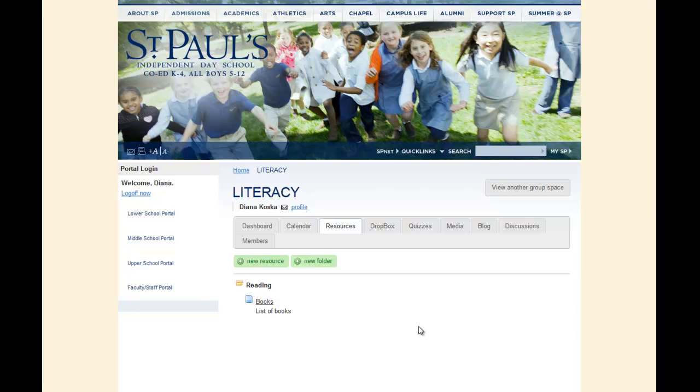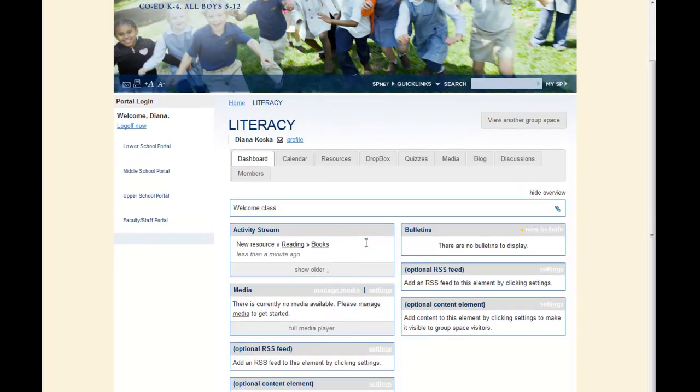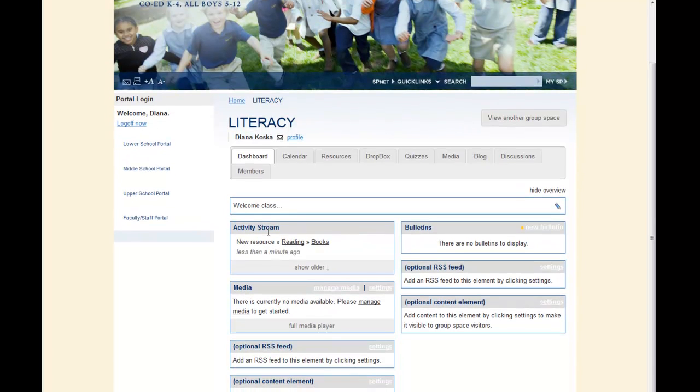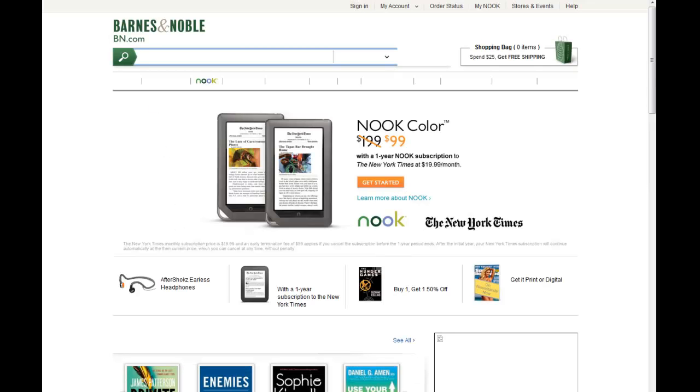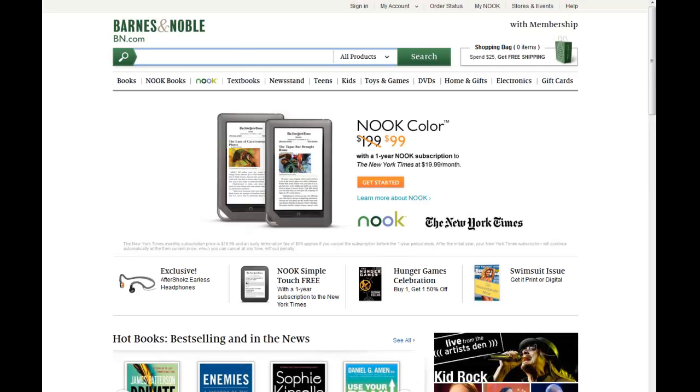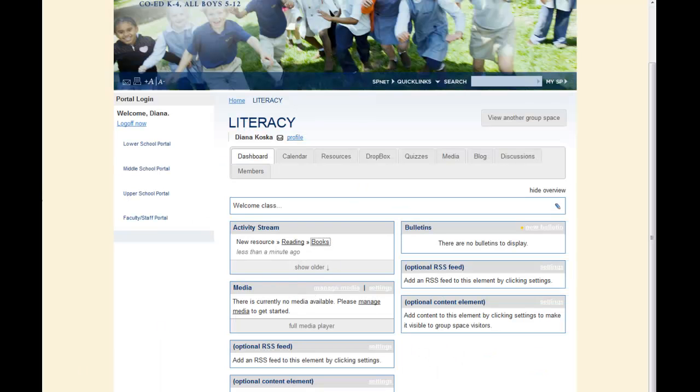To see that as a student, or even as yourself, if you go back to your dashboard, it will show you that on your activity stream, things that are happening, it would now be there. And if I was to click on books, it will take me to barnesandnoble.com. That's interesting. I didn't realize they owned the books domain name. Who knew? Okay, so I'm going to get back off that and go back to my literacy.